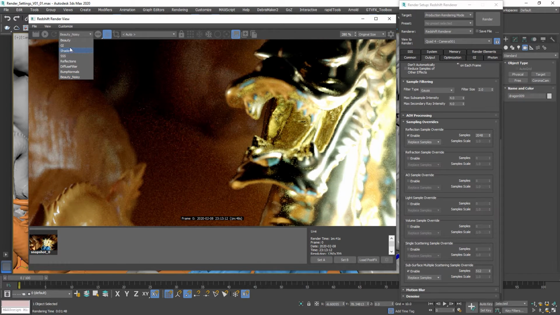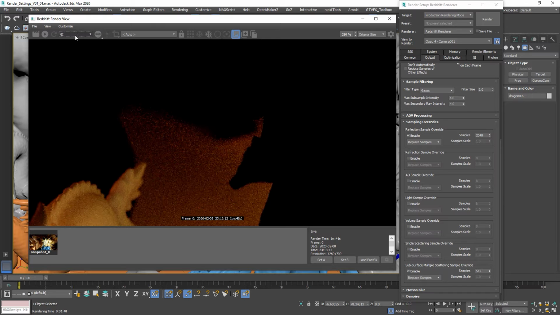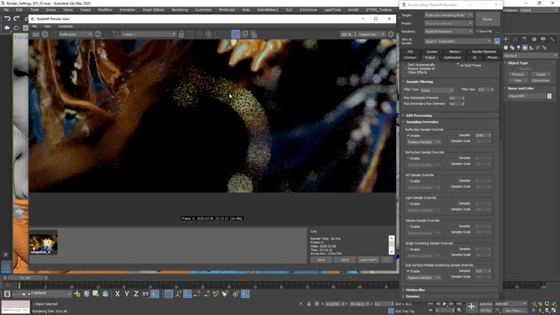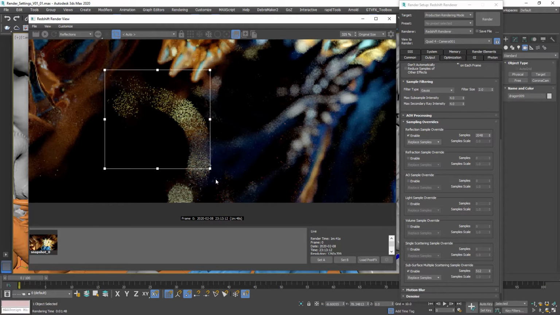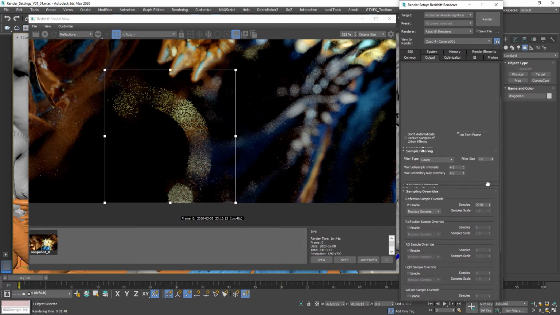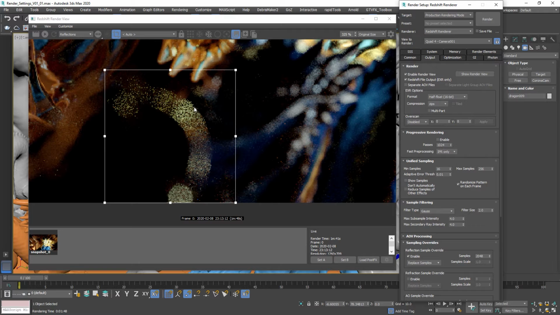This area is relatively clean, and there is a little bit of noise coming from GI pass, so we can tweak that by increasing the GI samples, and for that foreground area we can increase the reflection samples. In this case over here, there is a lot of noise coming from the reflection, and that's only because we are using depth of field.